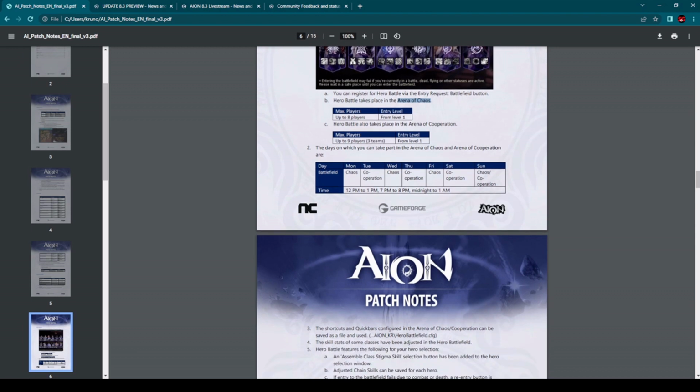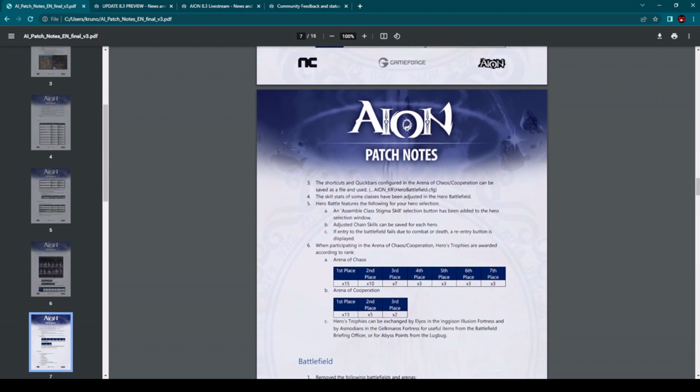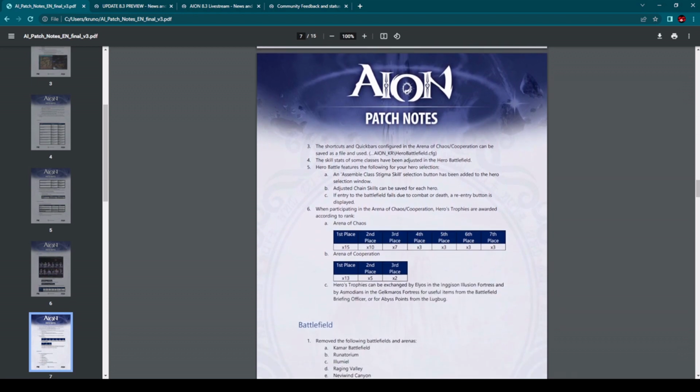So we have here a schedule. Of course, they needed to make some kind of schedule for entry to Arena of Coop and Arena of Chaos, because this way you will not wait too long for entry. What else do we have here? So here we have a description of how you will be able to adjust your hero before you enter those arenas, right? So you can see here shortcuts and quick bars configured in Arena of Chaos Corporation can be saved as a file and used. We have here the address.